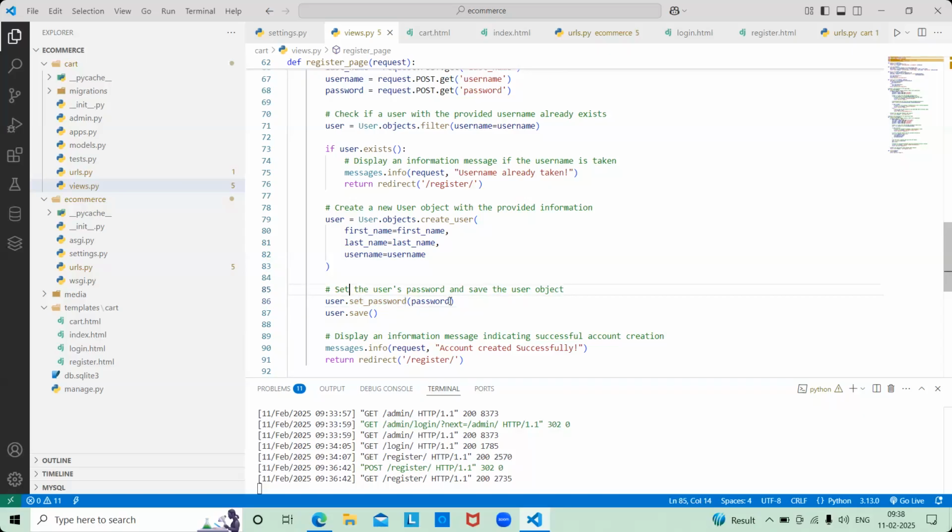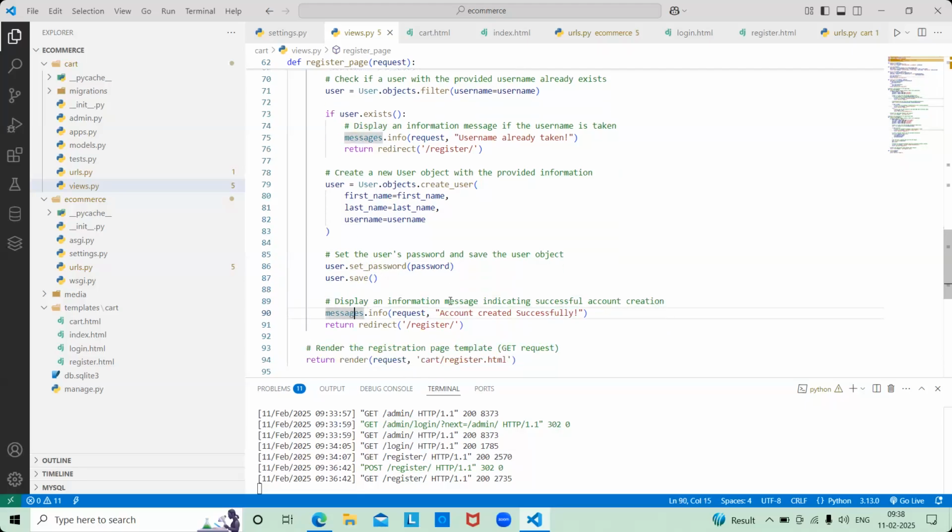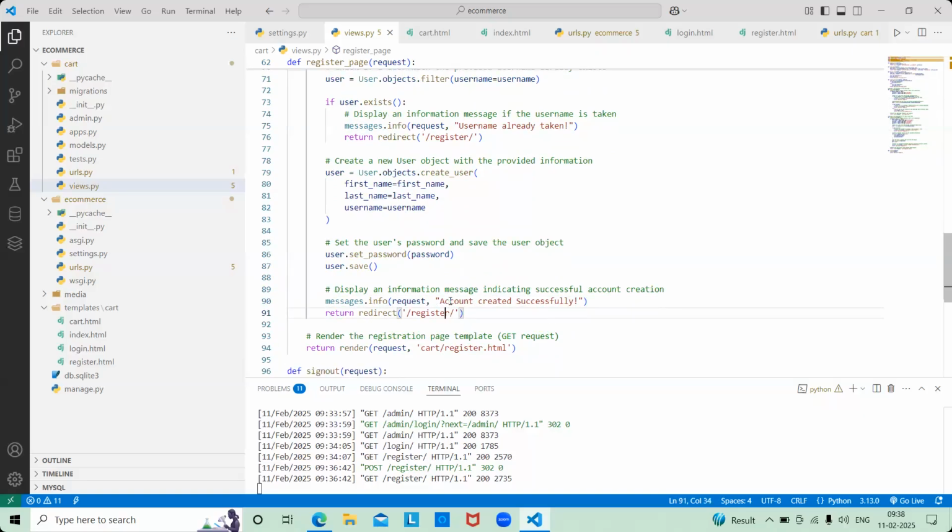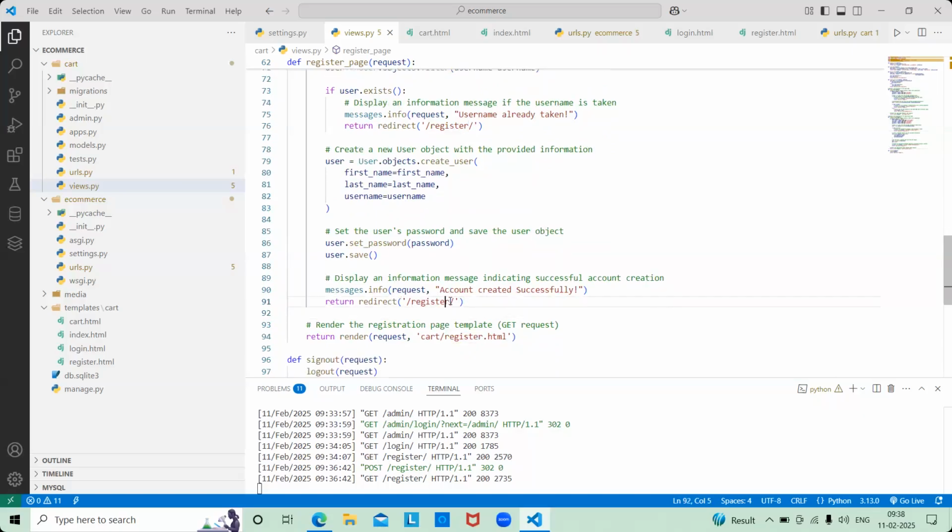Otherwise, if you assign directly, that is password equal to password, then it doesn't store the password encrypted. But I want to store the password encrypted. Because of that, you use a method called set password, which will encrypt the password and store it, so that you cannot see the password even if you open the model. You save it and then display a message saying that account created successfully. Then redirect to register.